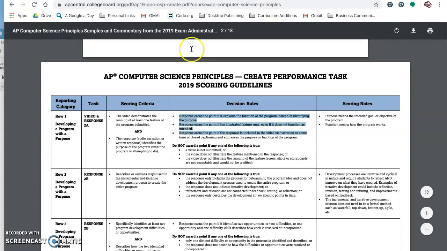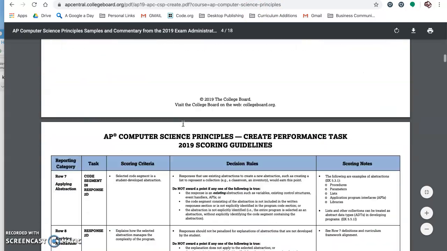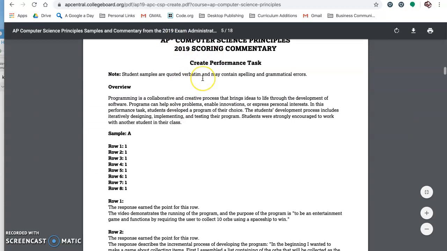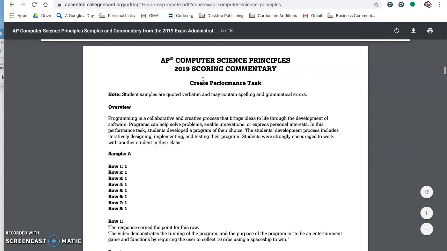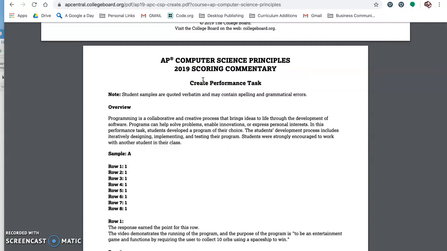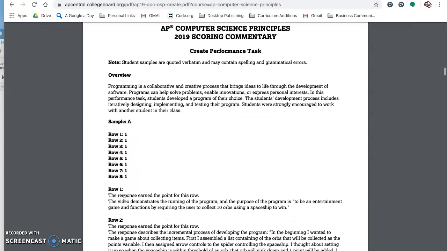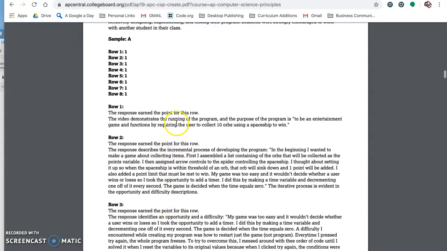So what I want to do then is I'm going to scroll down to the bottom of this, or close to the bottom, and I can see 2019 scoring commentary. So this is what, when the scorer looked at this exhibit, this is what they awarded. You can either get a 1 or a 0, so meaning you get a point or you don't get the point. And this student right here, who created a simple game of a spaceship collecting orbs, got all the points. And you can go through and you can see their answers, or you can see why they got the points, okay?